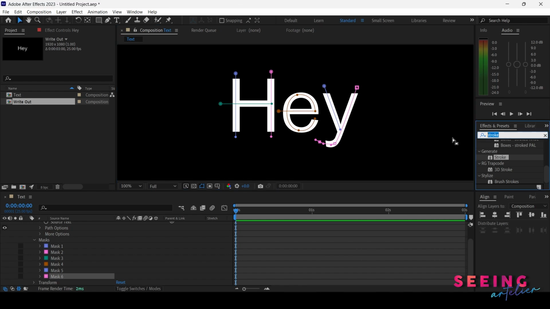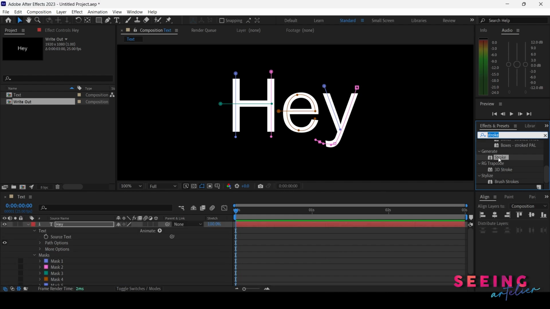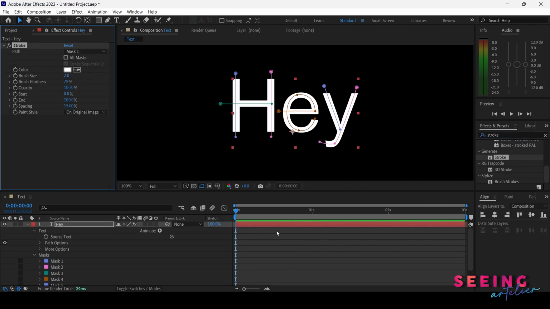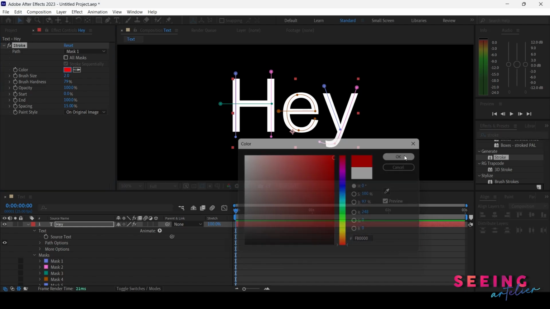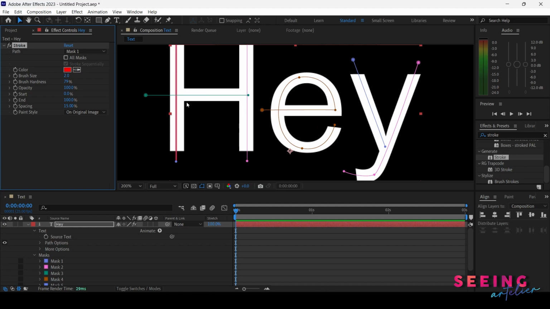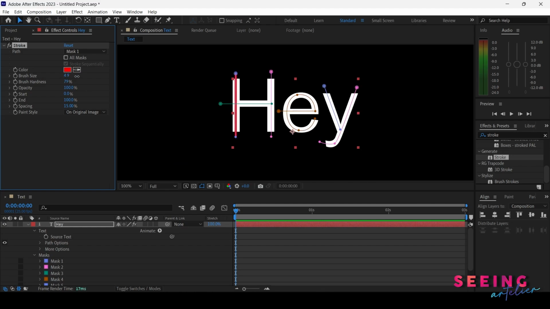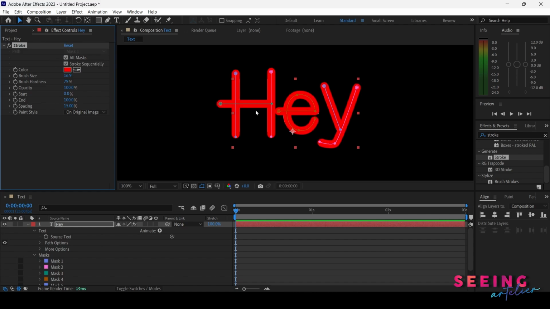Now we need to go to Effects and Presets, select Stroke, and the Stroke under Generate, you just drag and drop to the layer, or by selecting the layer, you double click and it will apply onto this layer. Now we are selecting mask 1. Let me change the color of the stroke so that it's more obvious. Now you see that here there's a red line. So basically you need to increase the brush size so that it covers the text. And make sure that you choose all masks so that it covers all the text.